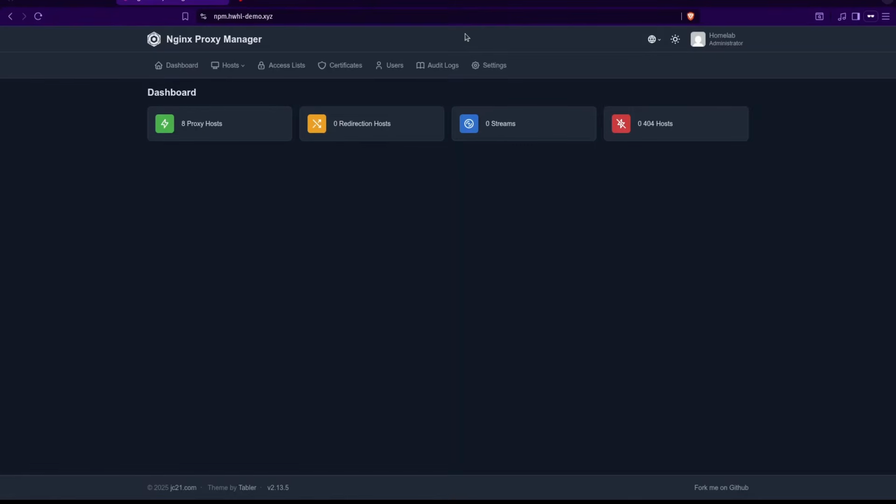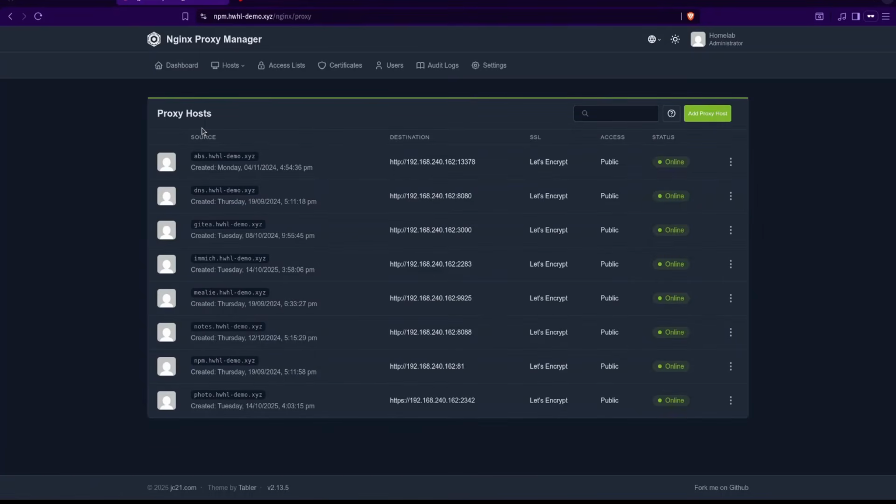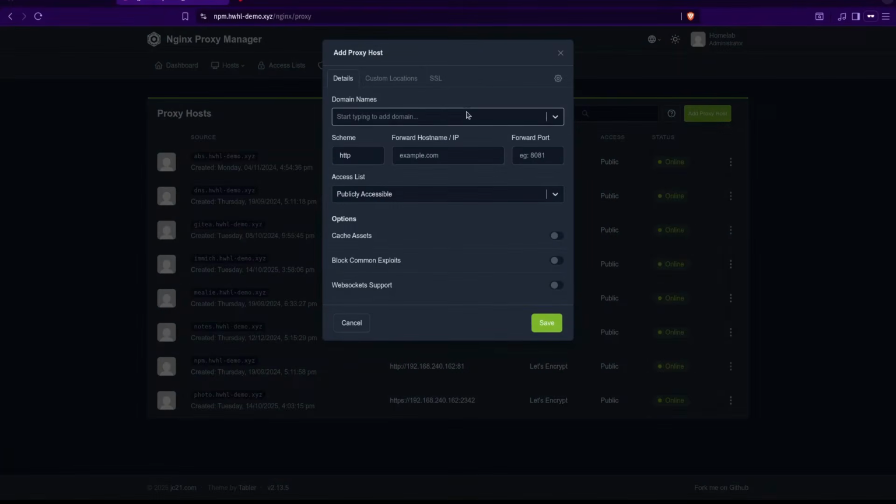All right, now that I've got a DNS record that's pointing to my reverse proxy, I'm going to have to add the new host in the reverse proxy so that it can point me to the right site. In order to do that, I'm going to click Add Proxy Host. I called that one cwa.hardwoodhomelab.demo.xyz. And that host is 192.168.240.162, and I said that's on port 8083, which is the same thing that we saw in the Docker compose file. I'm going to leave that as publicly accessible.